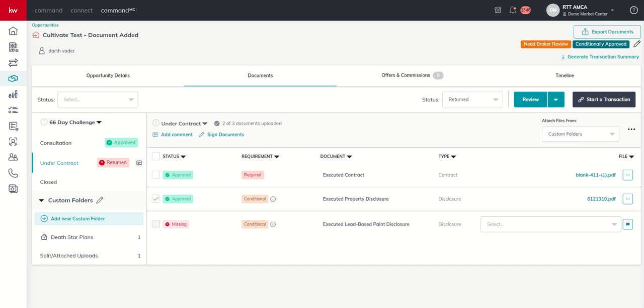Cool. And so that right there is how you add a custom private folder for you to upload documents that just don't exactly line up, but are probably going to be very useful for your market center team.